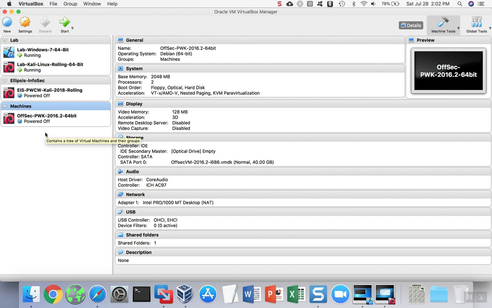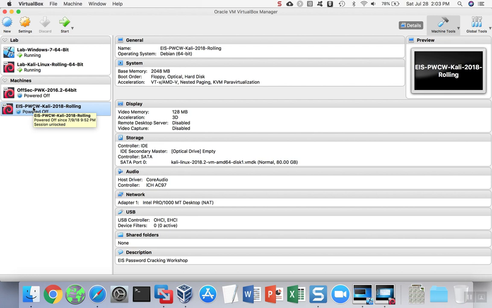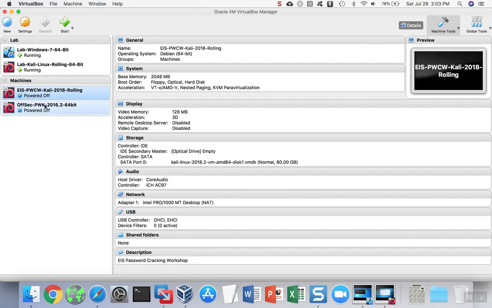Once you have a group, you can also move other machines out of a group by dragging them out. You can move those machines into a group by dragging them in. And you can reorder machines within a group, again by dragging the order.